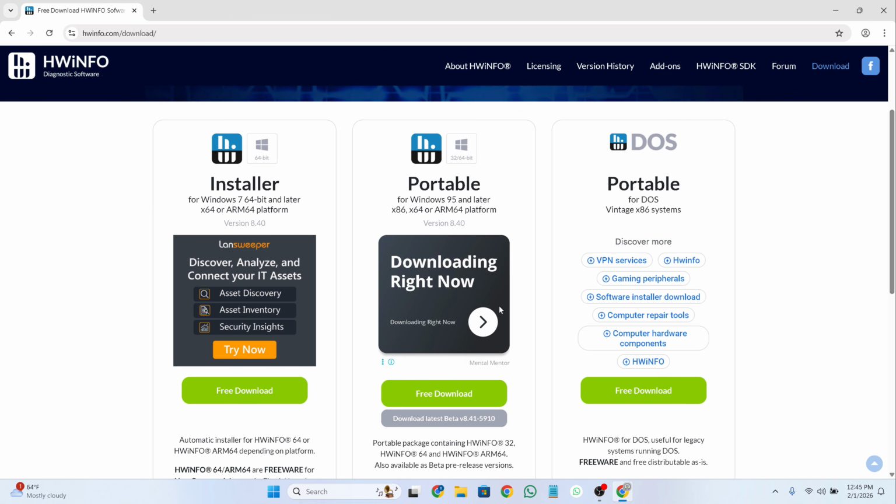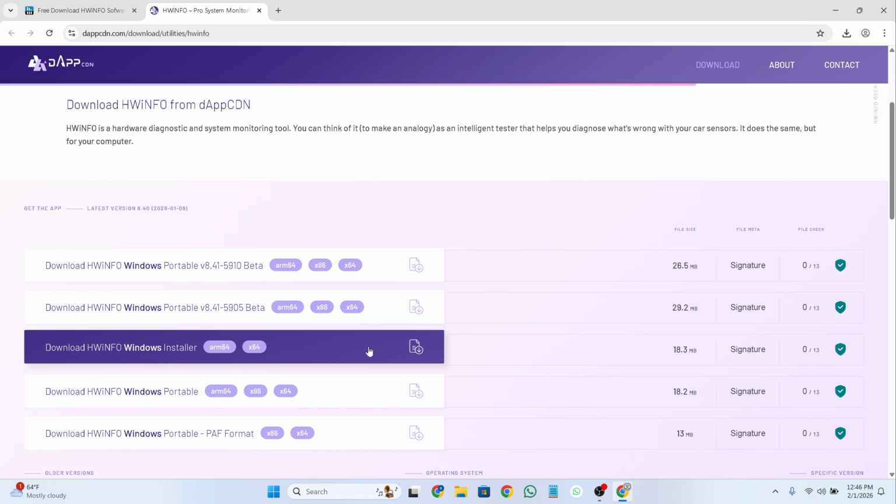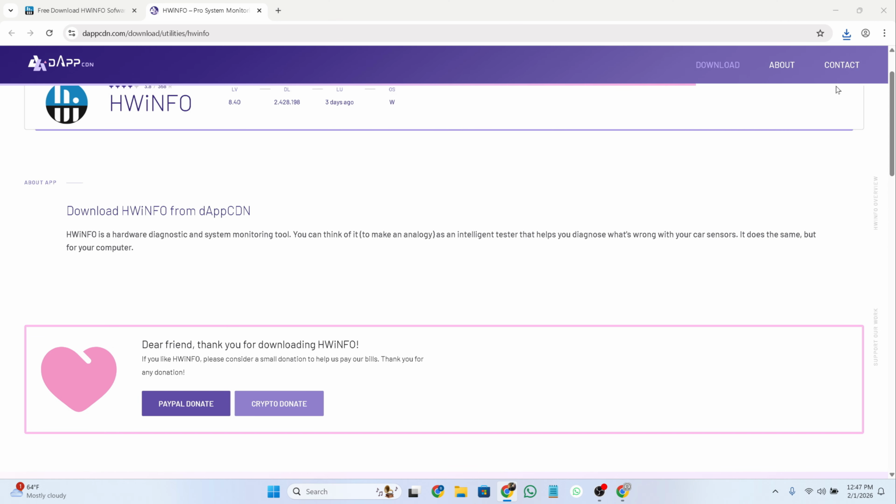On the next page, choose the first option from the list. On the next page after that, click Windows Installer to start the download. Once the download is complete, click on the file to install it.